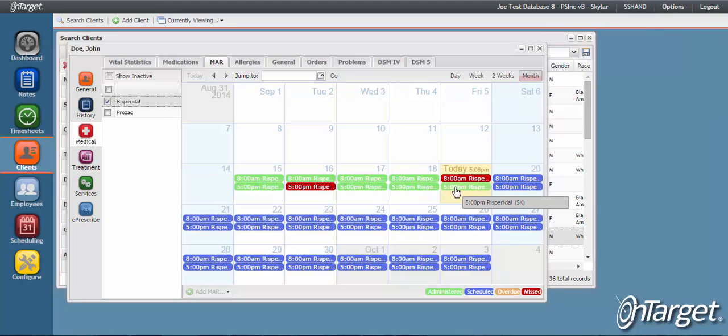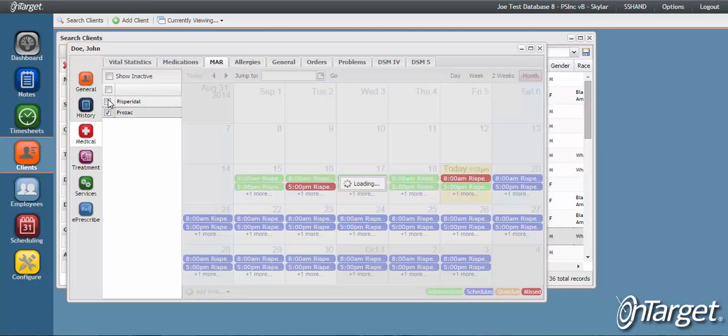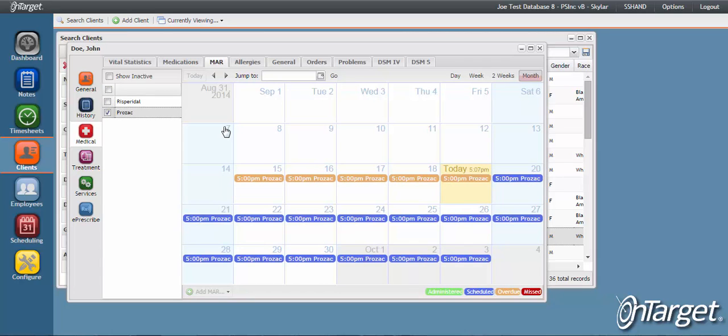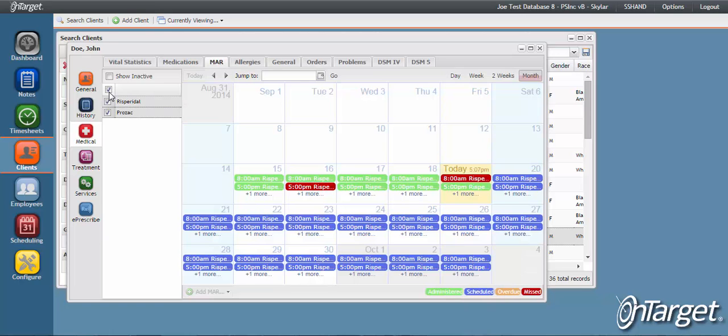Hovering your mouse over any one of the scheduled records will show you the time, the med, and the initials of the person who administered. We can then toggle to the next medication to document accordingly there. By clicking the Show All box, all medications can be viewed at the same time.